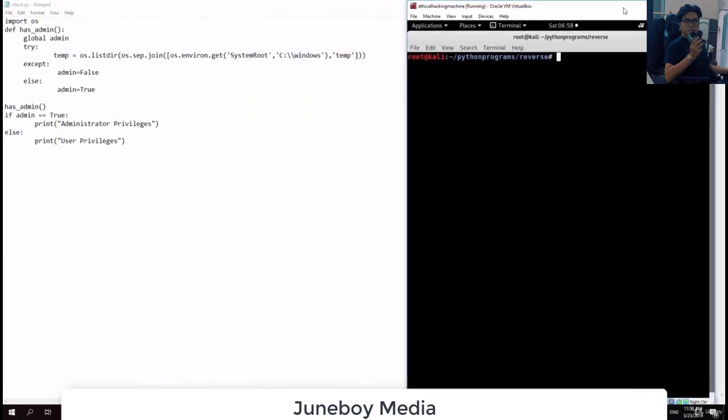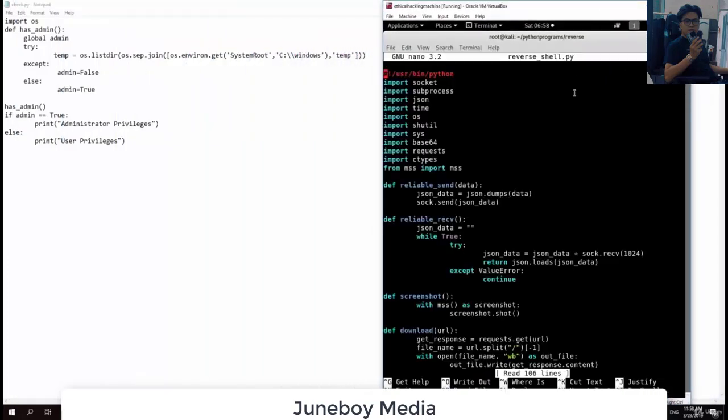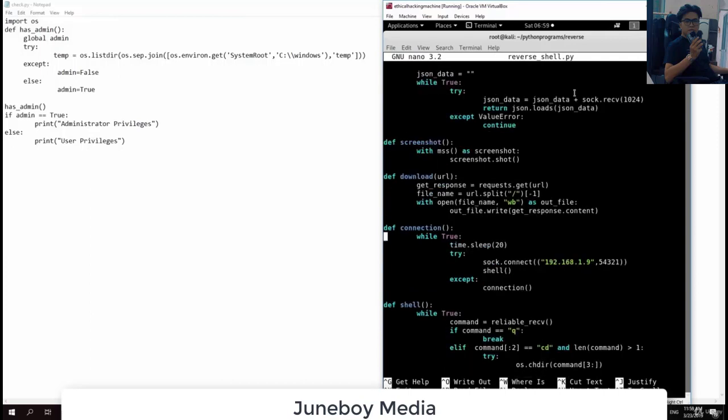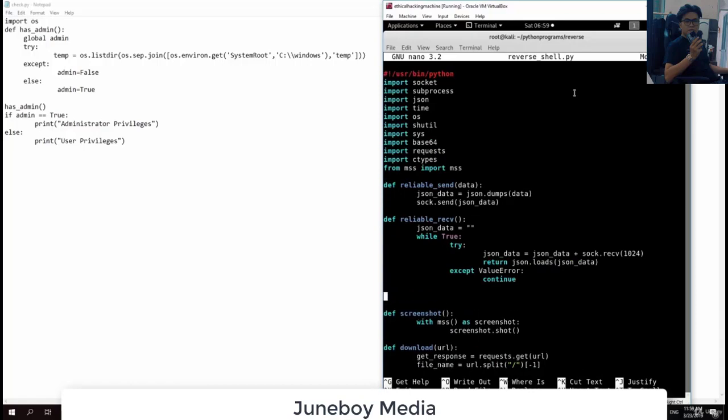So let me open this like this, put it to the side. Let me nano the reverse_shell.py. We can see everything here we already have set as in the previous video. We can see all of our functions that we already coded, and let's right here code the function isAdmin. Now, whether you call it has or isAdmin, it doesn't really matter. You can call it anything you want, as I said.